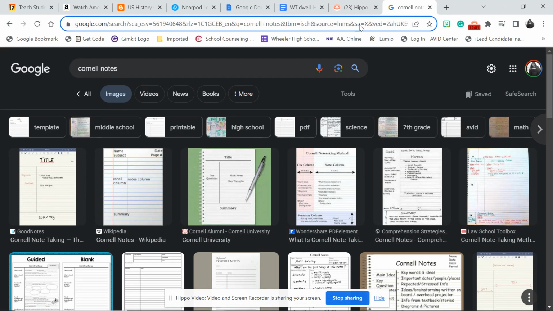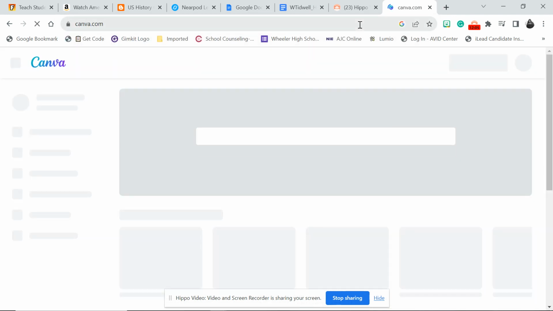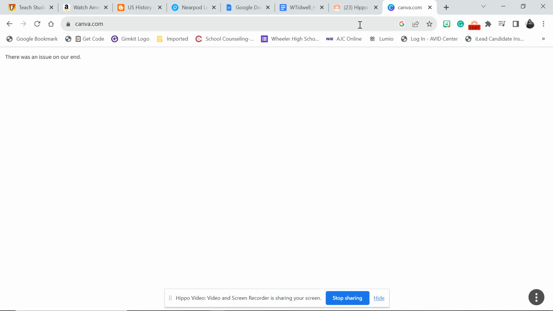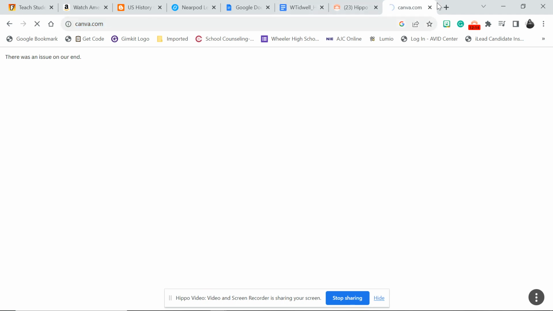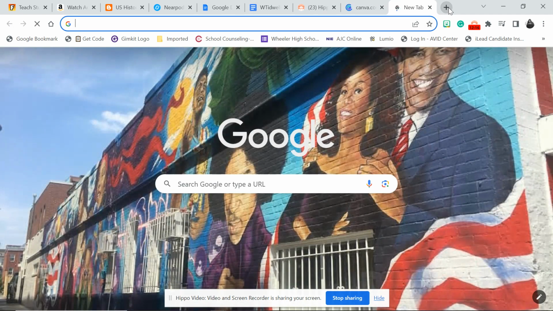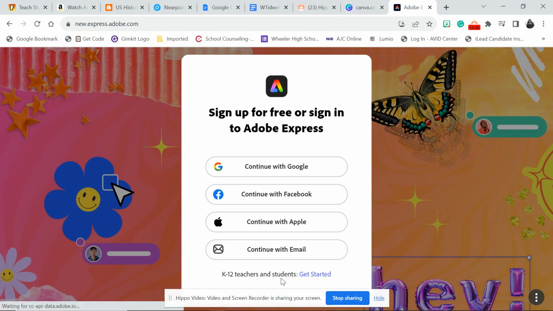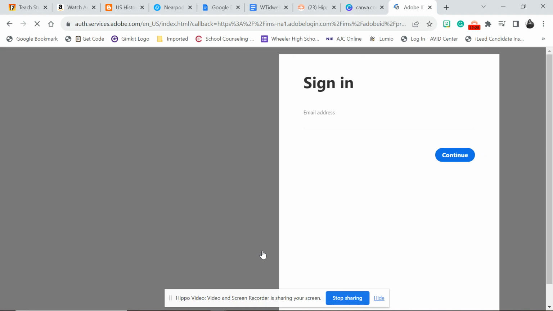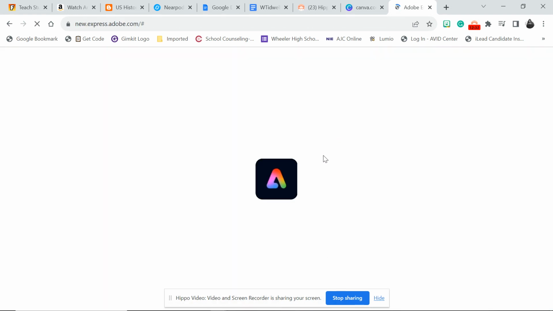All right, so go ahead and go to Canva. And be clear, you can use Canva, you can use Adobe Express. Y'all have free accounts through Adobe Express. I'm going to show both Adobe Express too. All right. Why is Canva not showing up? Okay. All right. So again, with Adobe Express, you always want to log in with your Cobb County email.